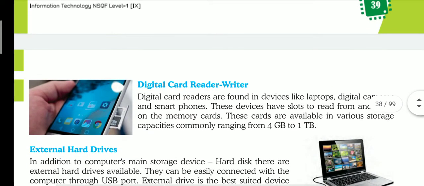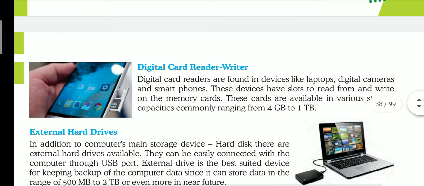Next one, storage device. Digital card reader writer. Digital card reader writers are found in devices like laptops, digital cameras, and smartphones. These devices have slots to read from and write on the memory cards. These cards are available in various storage capacities, commonly ranging from 4 GB to 1 TB.